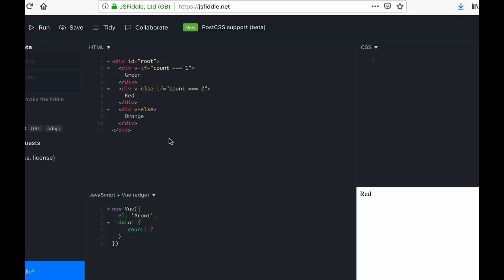Now, the thing to note about v-if, these divs, if they're not true, they don't get rendered to the DOM at all. Now this might be the behavior you want, and many times it is. Vue also has another directive called v-show. So let's have all this, v-show, and we'll just do the same thing. If count equals 1, and let's render green.